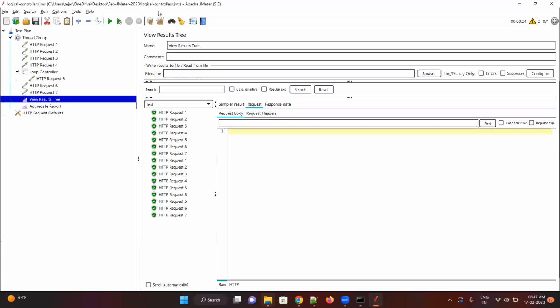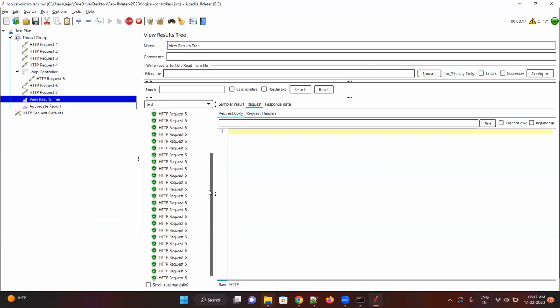Now, I will show you. I gave 1, right? 3, 4, 5. See, it keeps on executing 5 only. It won't go to 6 and 7. As I told you, it's infinity. So if I set 1 hour, even after 1 hour, request 5 will keep executing. Understood, right? It won't go to 6 and 7.